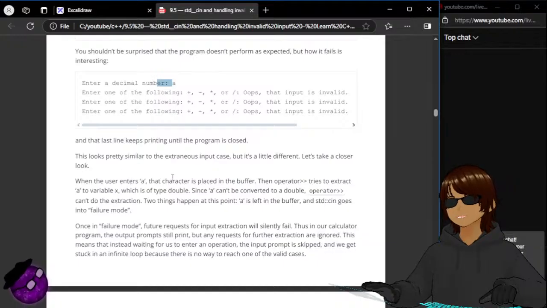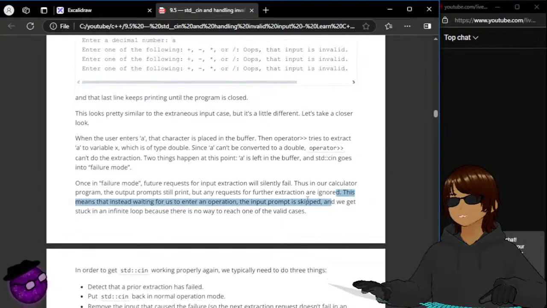When the user enters A, that character is placed on the buffer. The operator tries to extract A to variable x, which is of type double. Since A can't be converted to double, the operator can't do the extraction. Two things happen at this point. A is left in the buffer and cin goes into failure mode. Once in failure mode, future requests for input extractions will silently fail. Thus, in our calculator program, the output prompt still prints, but any requests for further extractions are ignored. Oh, that's why.